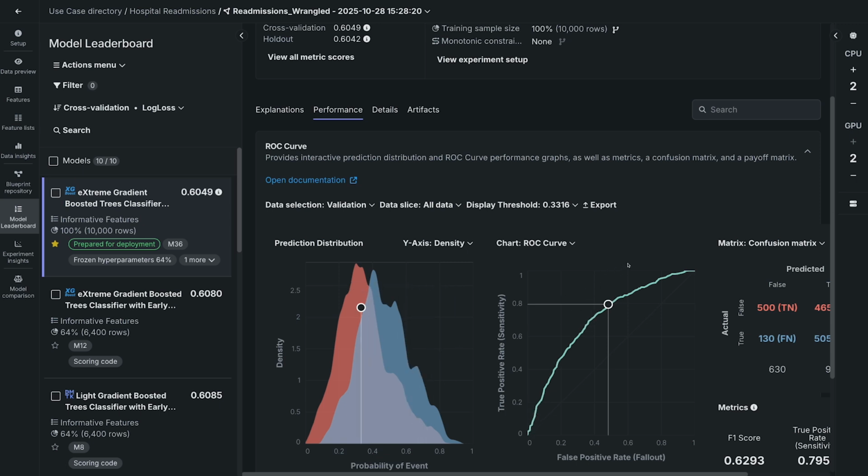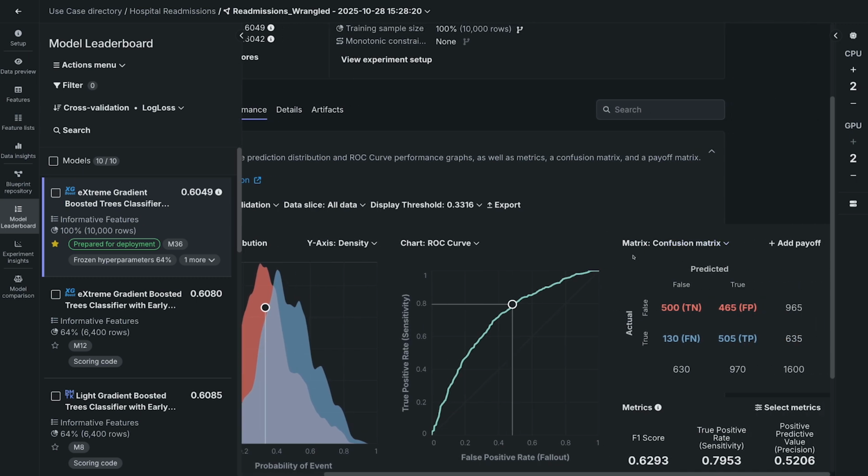Here, the ROC curve is super helpful for binary classification. It plots the true positive rate against the false positive rate for a given data score. This helps us to find the optimal threshold to separate readmissions from non-readmissions. We also have the option to look at the confusion matrix to identify how many true and false positives, for example, we have for a given threshold.